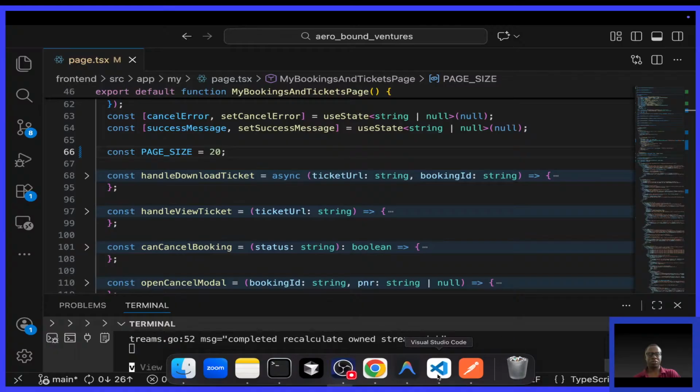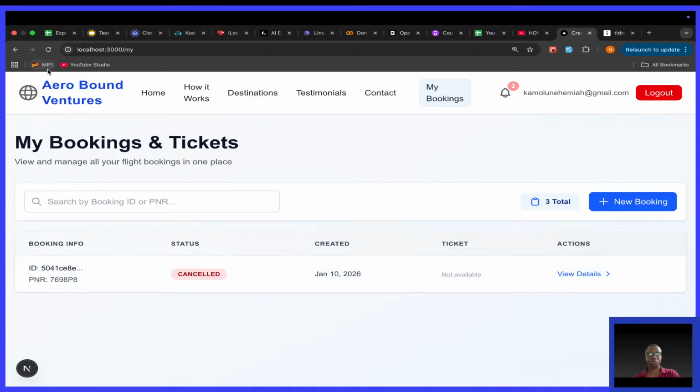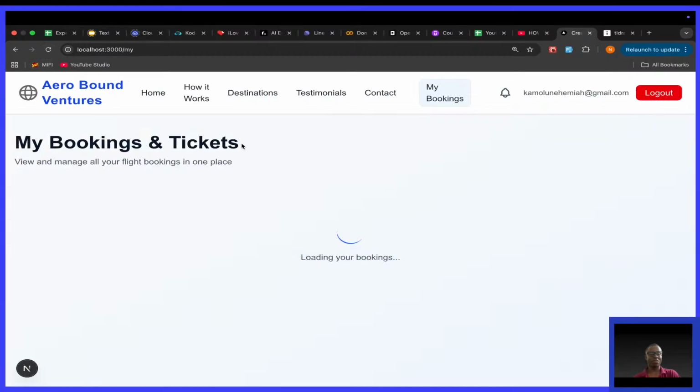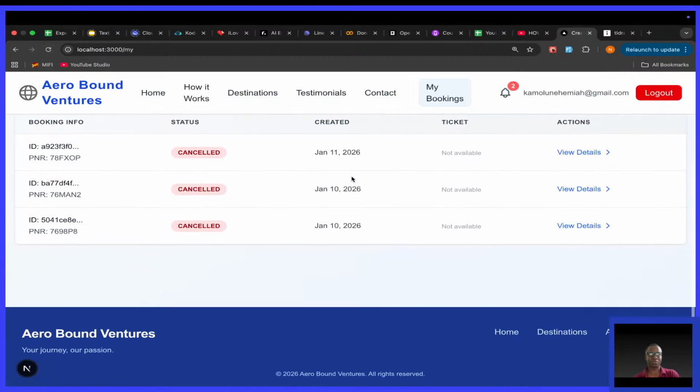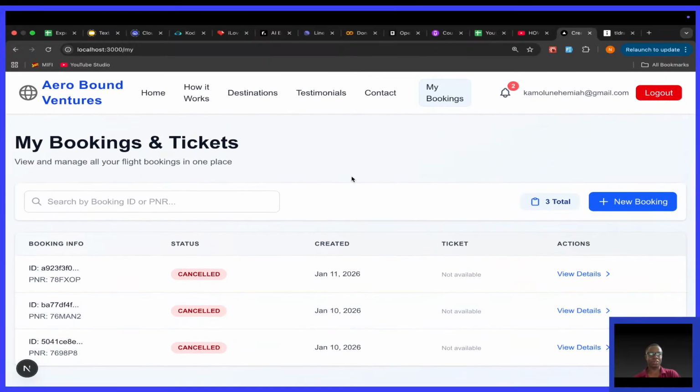But of course, in production, I might actually change it to 100, or 50. So there we are. This is how you implement limit offset pagination.